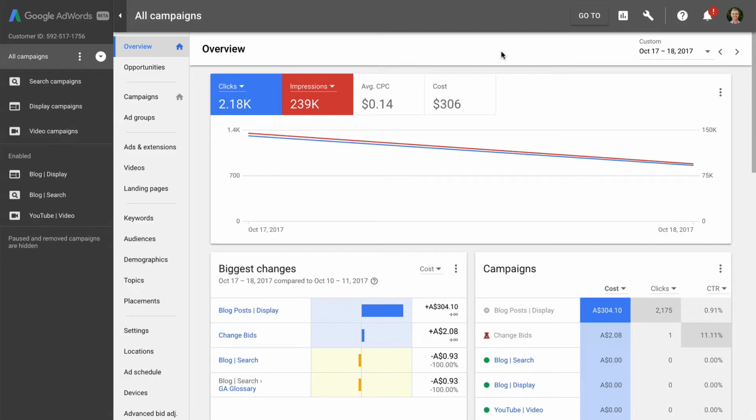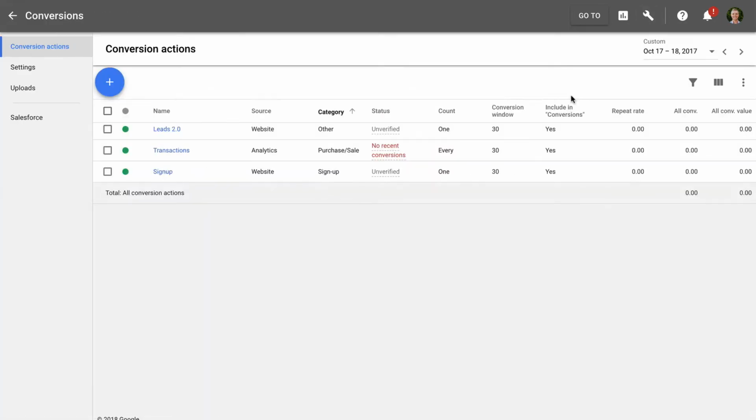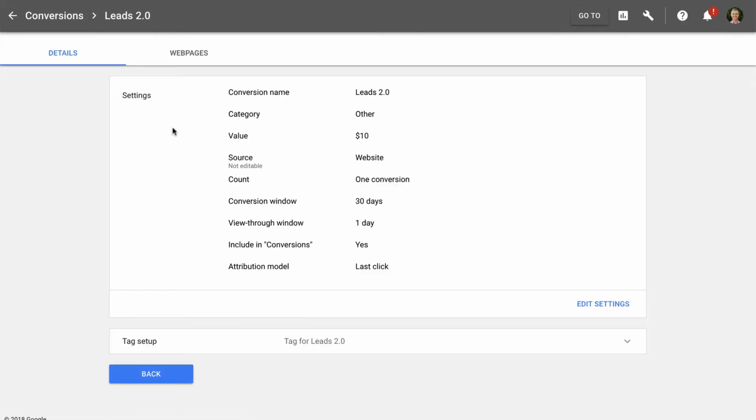Let's start by checking the attribution model that is used for an existing conversion inside Google AdWords. Let's head into our Google AdWords account. And now we need to click the Tools icon and select Conversions. Now we just need to click the name of the conversion action we want to check. At the bottom of the settings, you can see that this conversion is using the last click attribution model.